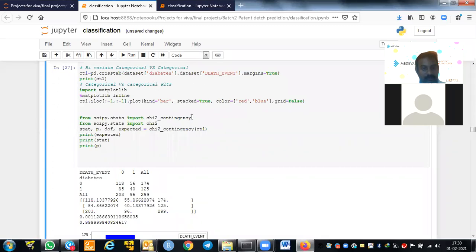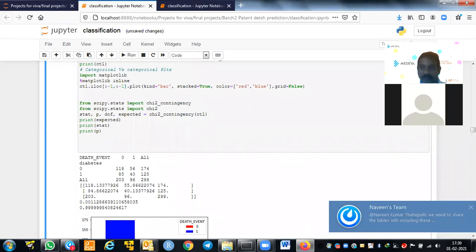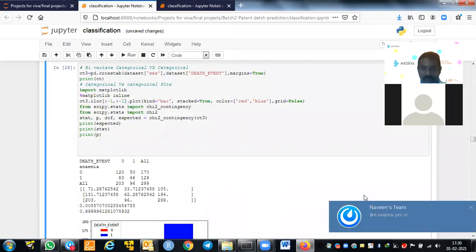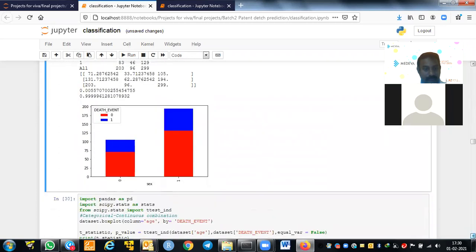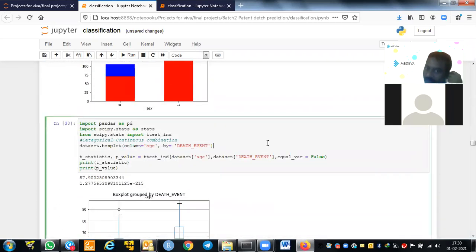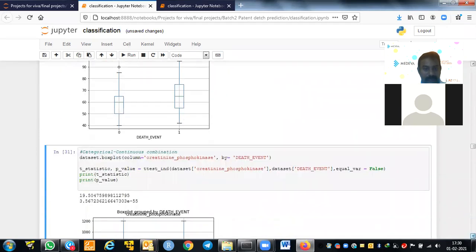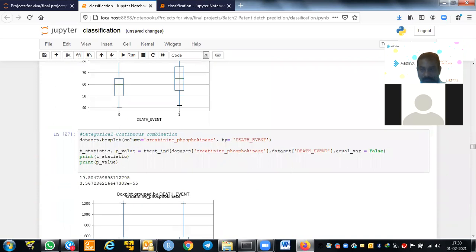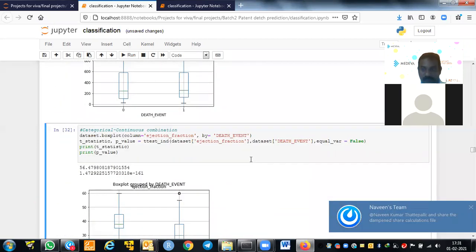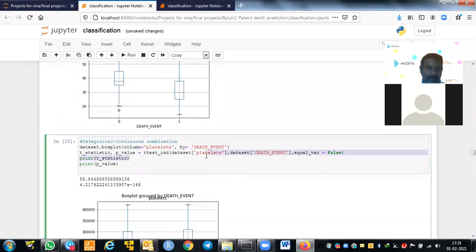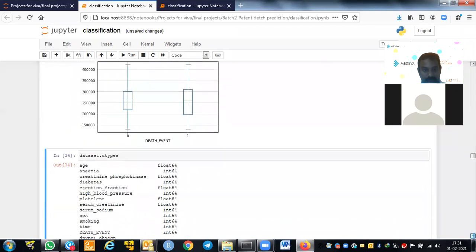So diabetes versus death rate, we are doing the chi-square test, and the chi-square is insignificant. That means there is no relationship between diabetes and death. Similarly, blood pressure is also not coming as significant. The next one is age. When it comes to age, it is a continuous independent variable, and the dependent is a categorical variable, so we will do the t-test. If you see the t-test, age has some kind of significance with the death. Similarly, creatinine phosphokinase intake has a significant relationship with death. Then ejection fraction, and that's how we will check all the relationships between independent and dependent variables. Okay, that's how we'll see all the p-values.